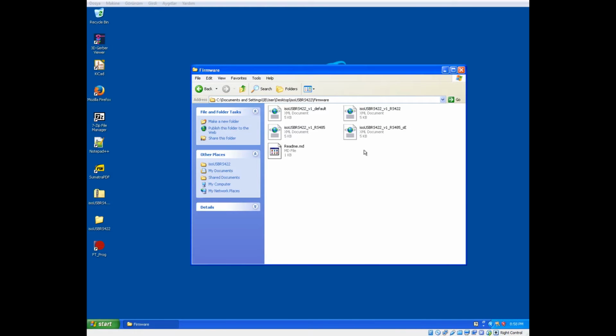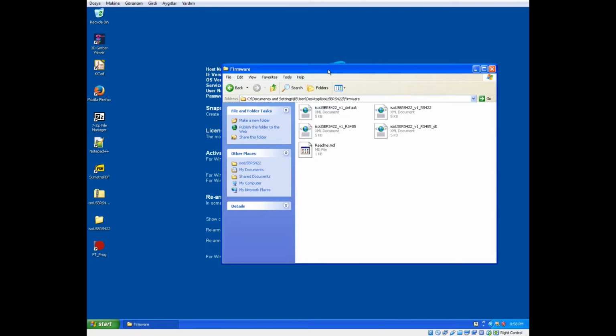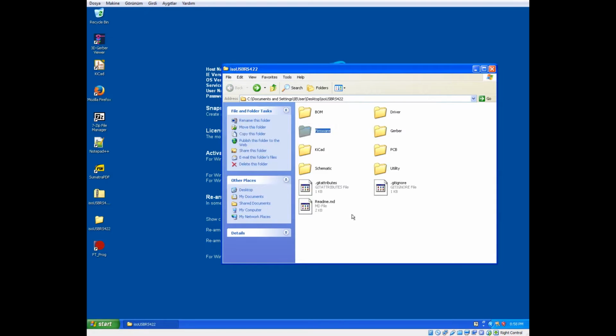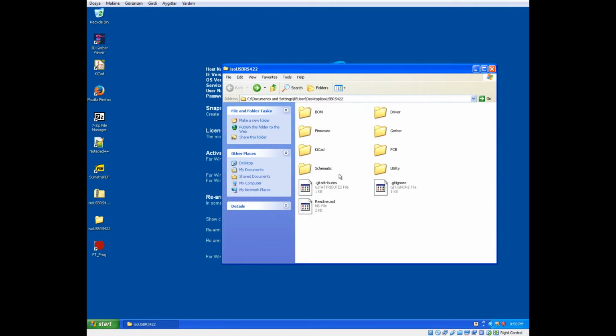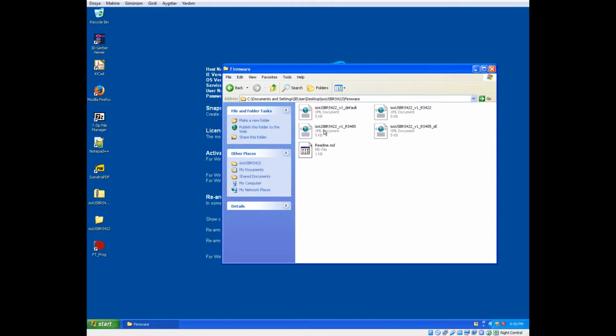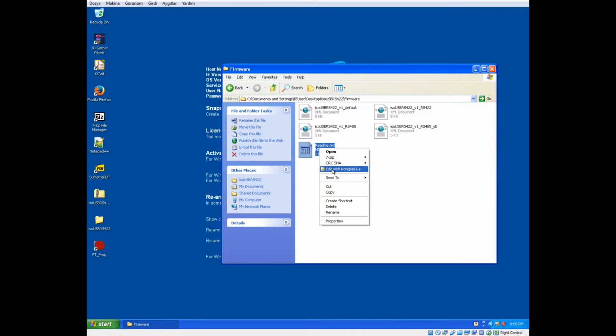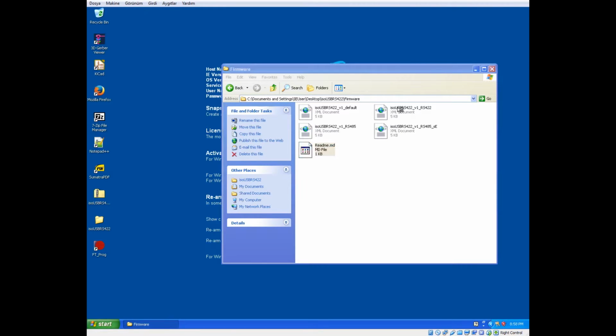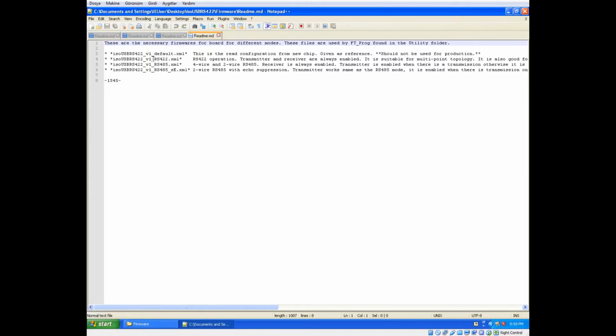Before working with different configurations, let me briefly explain the three different modes, the usage of the three different configuration files. And I am in the firmware folder in our project folder. Let's open the firmware folder and let's open the readme file. Files are explained in here, but let me briefly talk about them. Default configuration is not used for production.